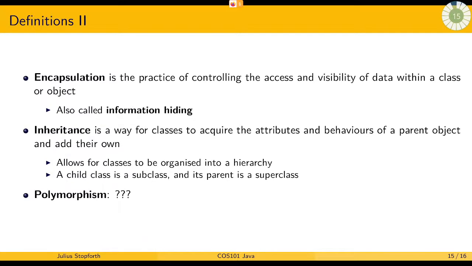All right. Then the other definitions are that encapsulation is the practice of controlling the access and visibility of data within a class or object. So when we use private, this is part of encapsulation. It's also called information hiding.